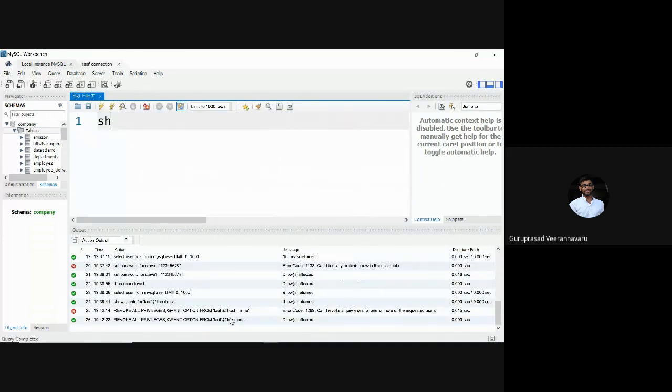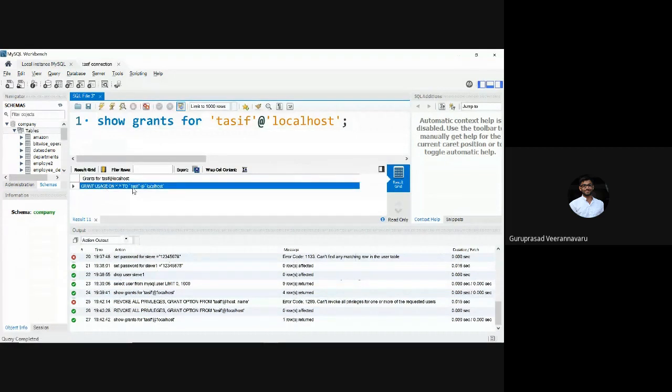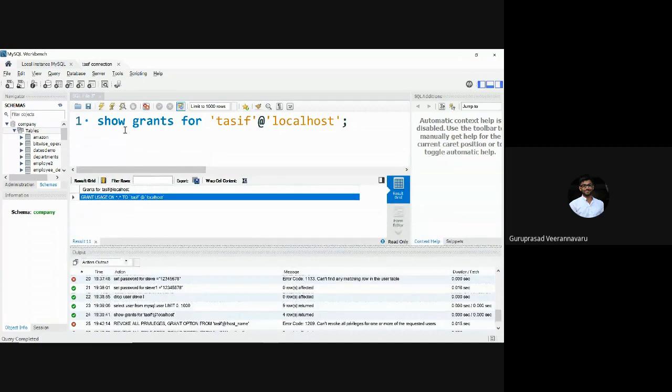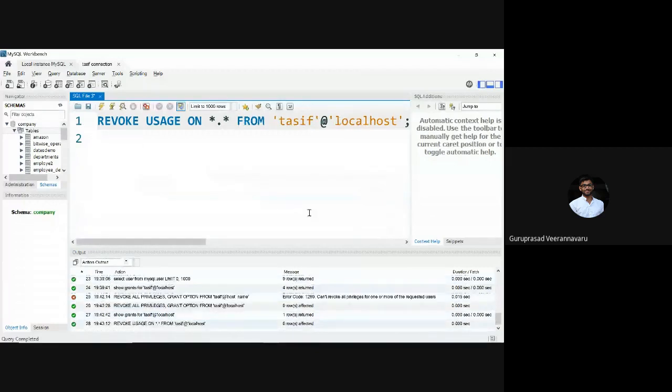So now if I do show grants for passive at host, now he doesn't have anything. It is only one usage. If I do refresh, revoke usage also, let us do it. Revoke usage on star dot star. Okay, so we removed this also.